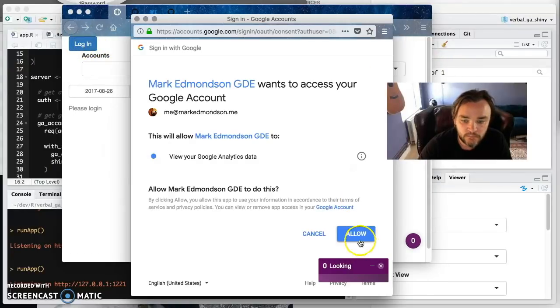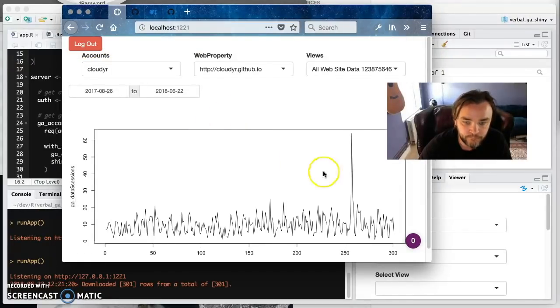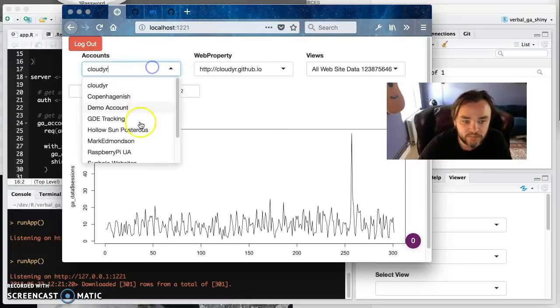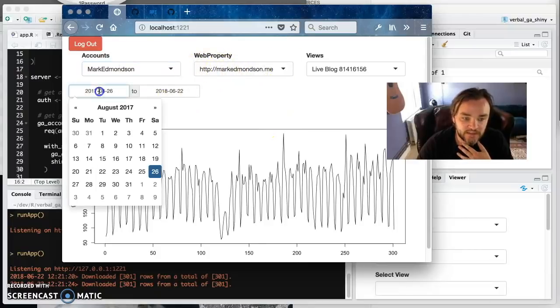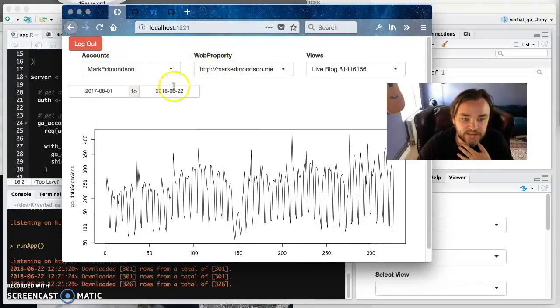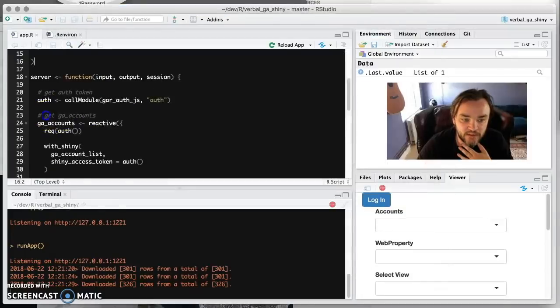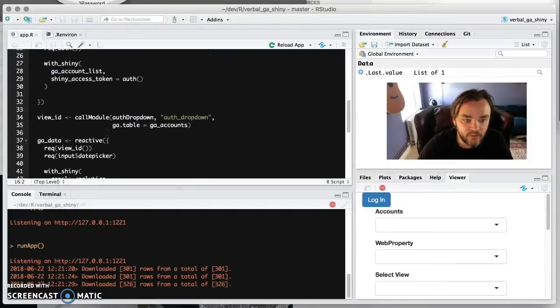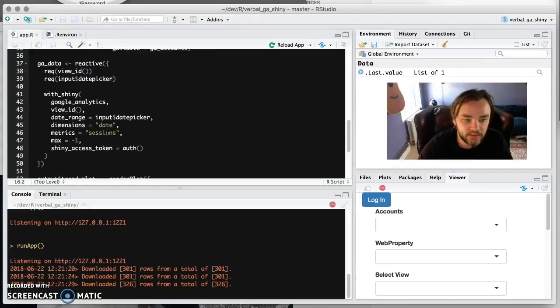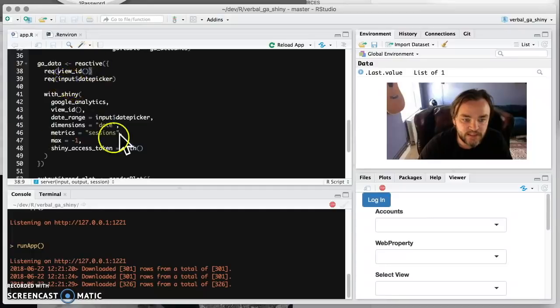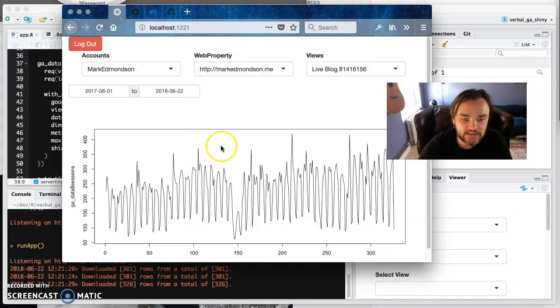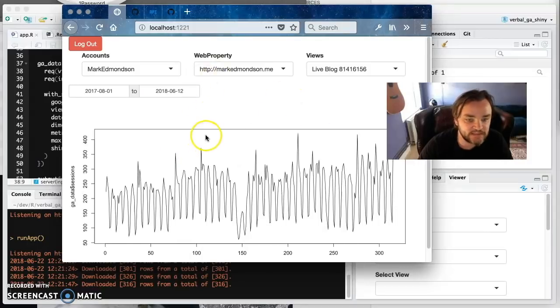So if we log in, okay, and there we have data. So if we just go to my blog, and you can change these dates, and every time you're changing these elements, then the reactive data here, the GA data, is changing. So every time you change the view ID or the date picker, then it has to recalculate this, and that's what you want. So yeah, now we have a basic Shiny app that's pulling in data from Google Analytics.